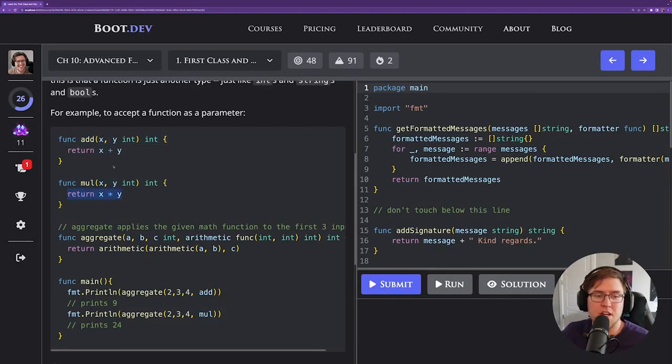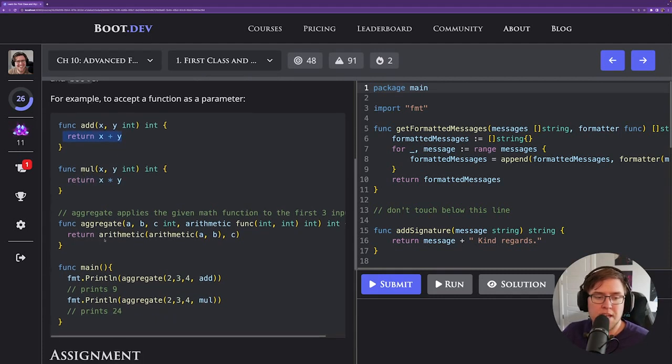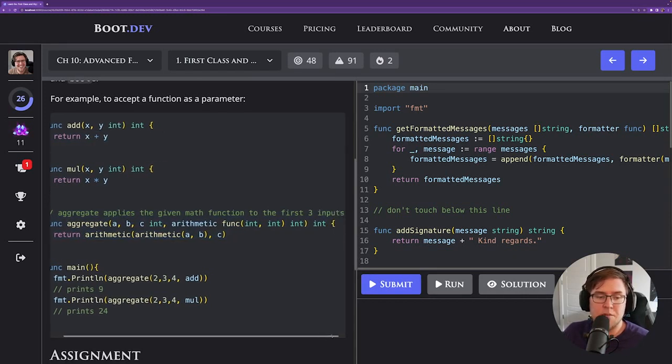You should be able to understand what they do just by looking at them for a second. But here we have an interesting function. It's called aggregate, and it takes as input 3 integers, a, b, and c, and it takes as input an entire function, right? So it takes a function, and we're calling it here arithmetic. It's the 4th parameter to the aggregate function. And this function has a specific signature.